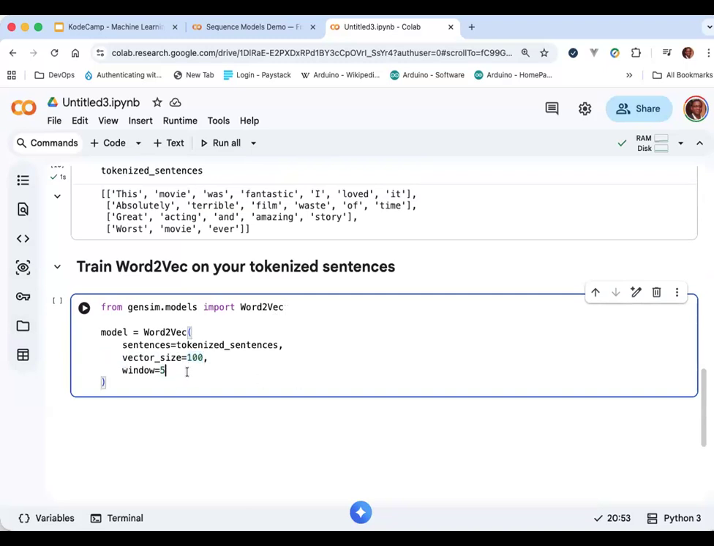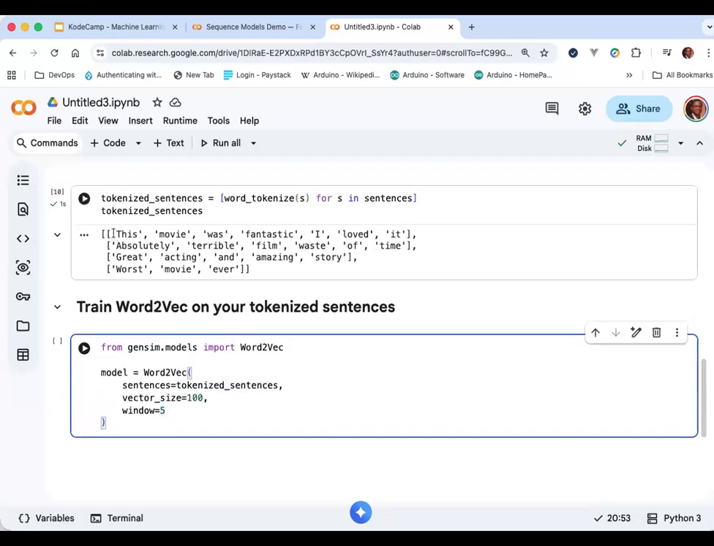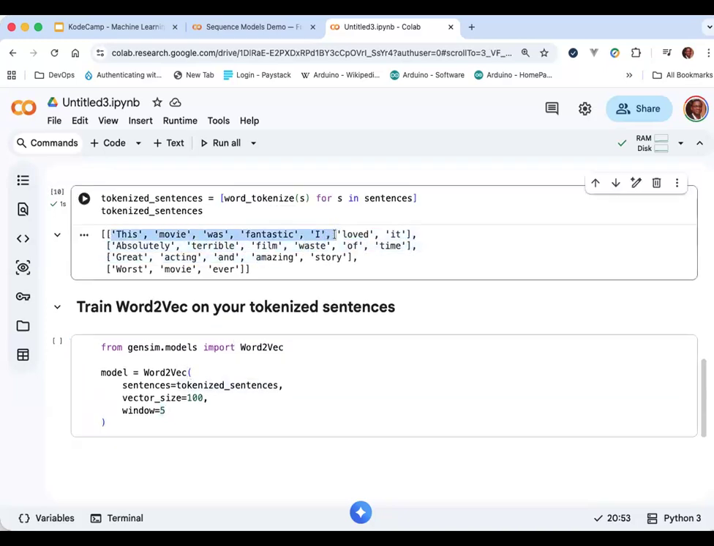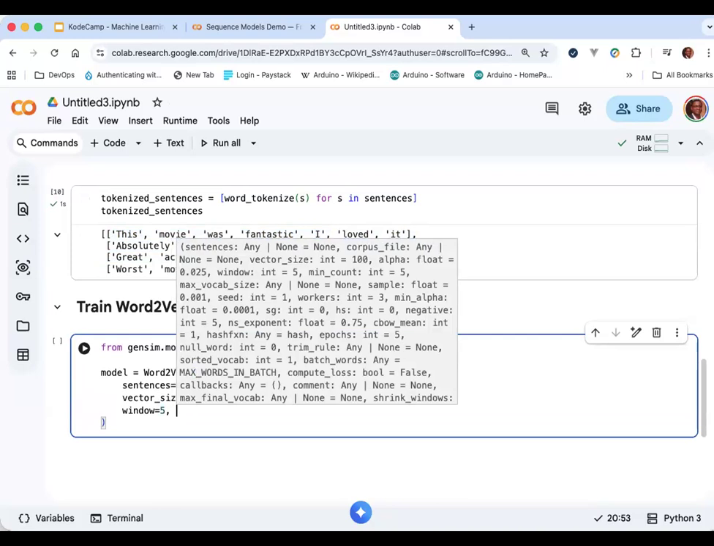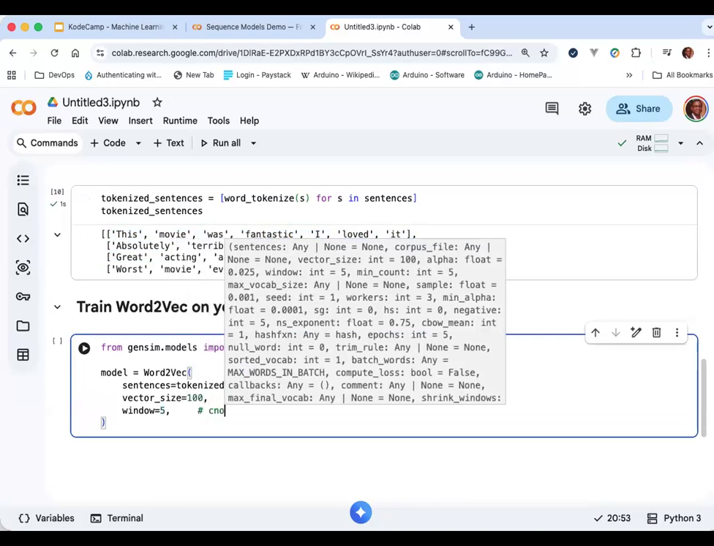Then the window is the context window size, right? When it's generating embeddings, it can actually go through the previous words. That's what context window basically means. It looks at previous words, based on the size of the window, to help it generate embeddings that are more contextually correct. So that's the window, 5. This is basically the context window, right?